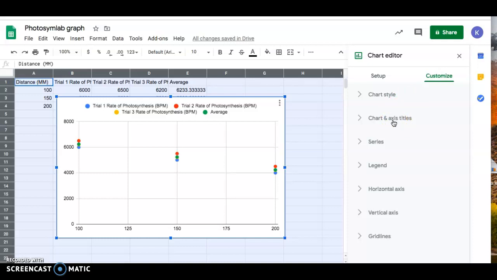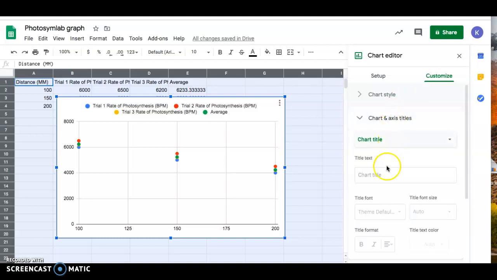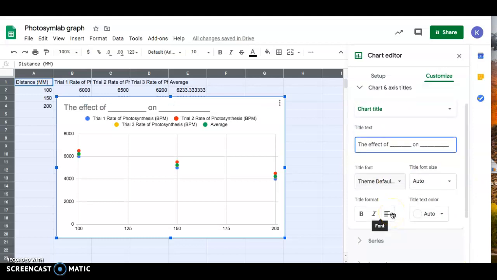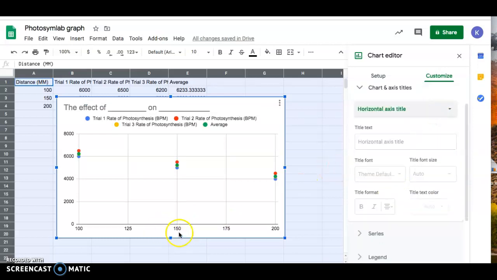I'm going to click here where it says chart and axis titles. I'm going to go ahead and do a chart title, the effect of, right? Okay, and you'll fill in your independent and dependent variable. Then I'm going to go ahead and select horizontal axis label. That's the one that's going to go down here. All right, I'm going to go ahead and put in my independent variable.